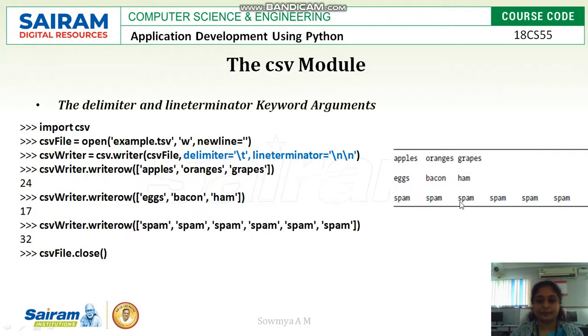Next are the delimiter and line terminator keywords. The delimiter is a tab or number of spaces, and the line terminator is \n. While you create the writer object for a file, if you pass a delimiter and line terminator and then start writing the rows, they will be added with the delimiter spaces and line terminator.